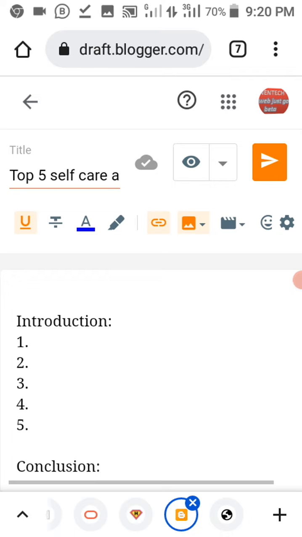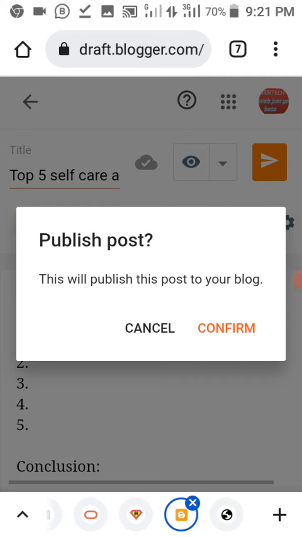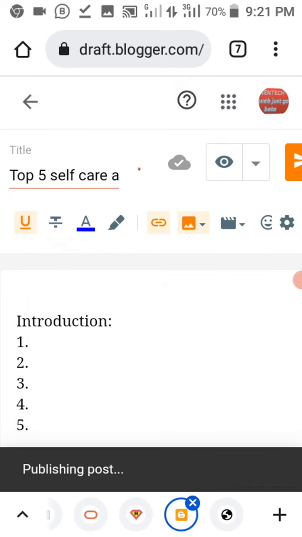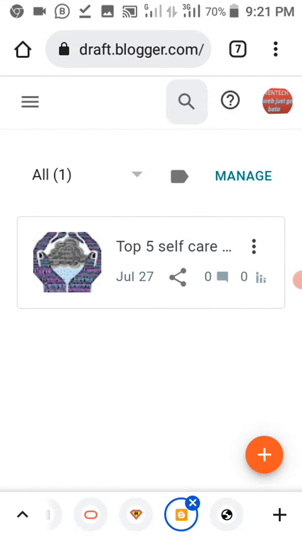Then if you want to publish, you come and click publish, the button at the top. It asks, are you done with your post? Do you want to confirm? Yeah, confirm now and publish your post. Post published. So this is how you do it one after the other.